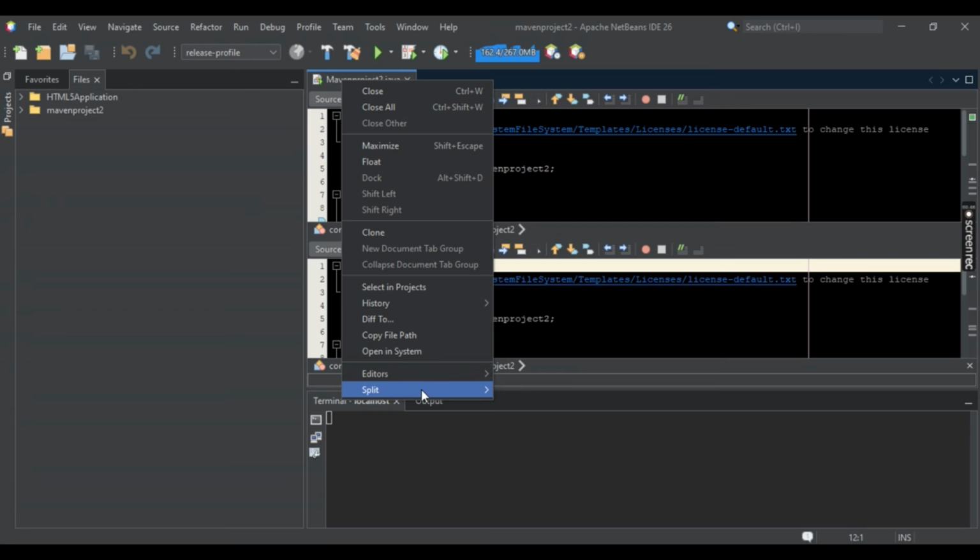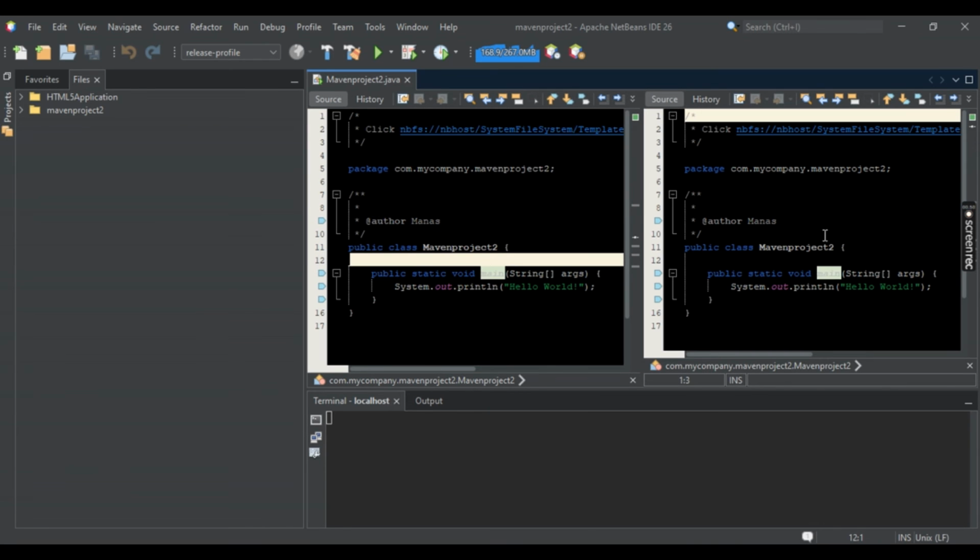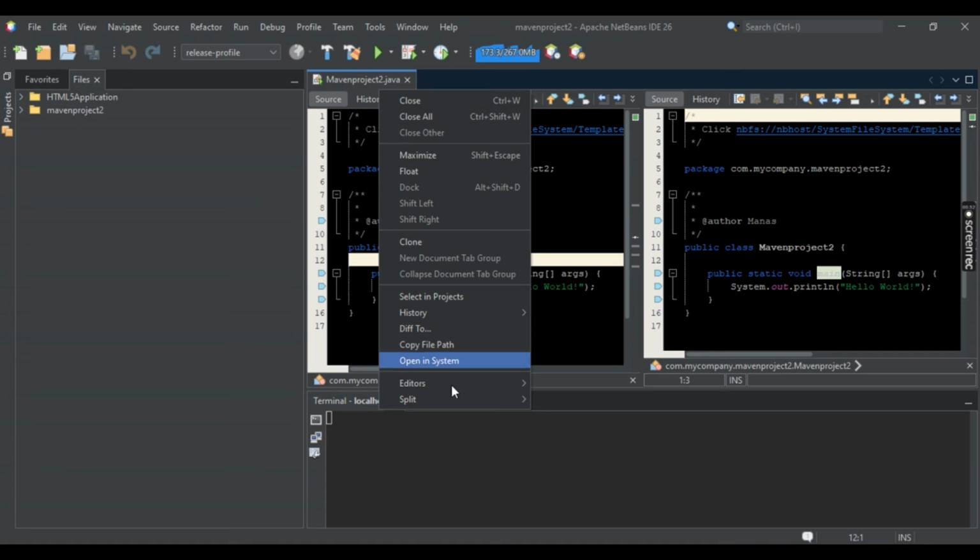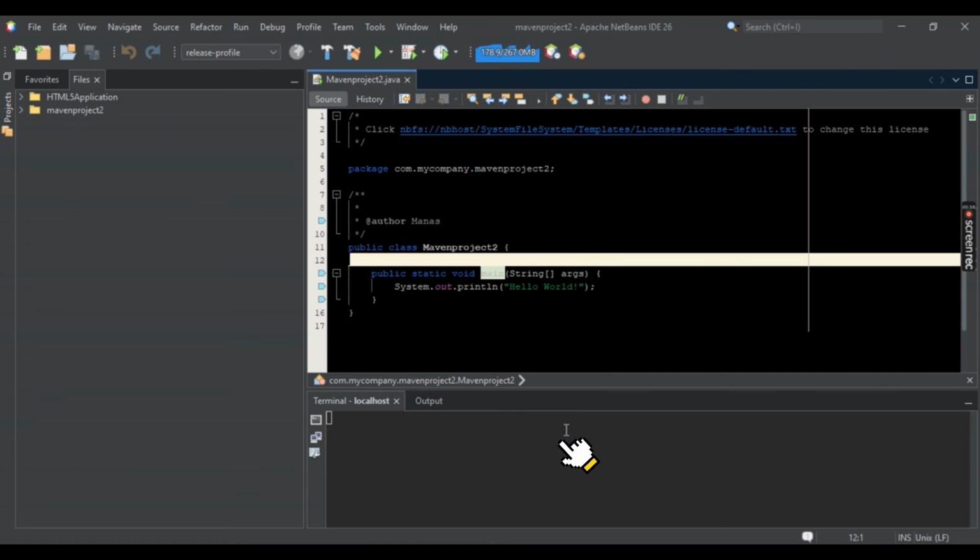So you can just do it once at the same time, and this is very useful to show comparisons between two codes. So in order to clear it, just simply select clear right here, and now your splitting will be clear. And that's it. Super simple and easy.